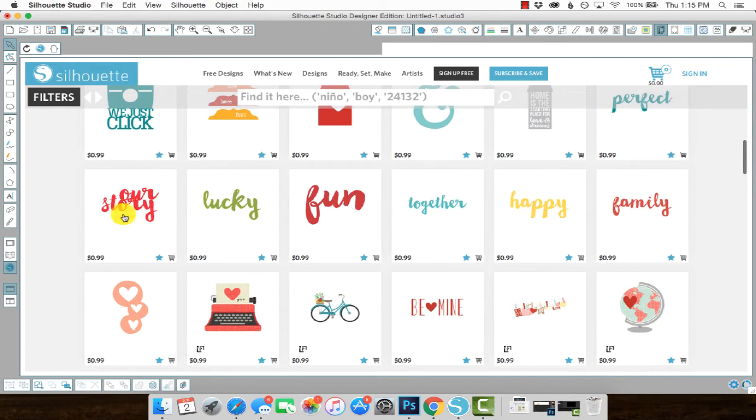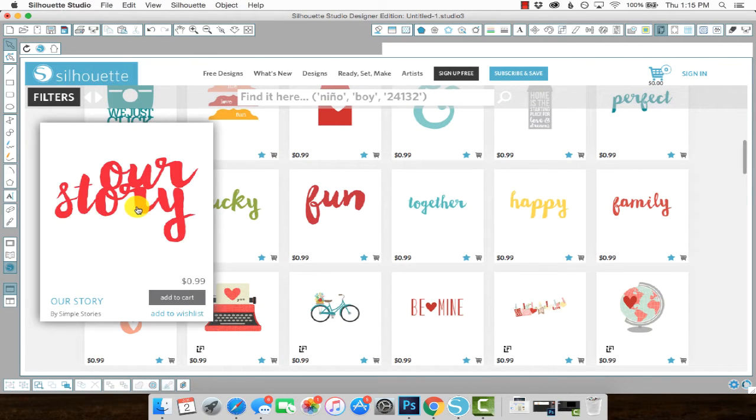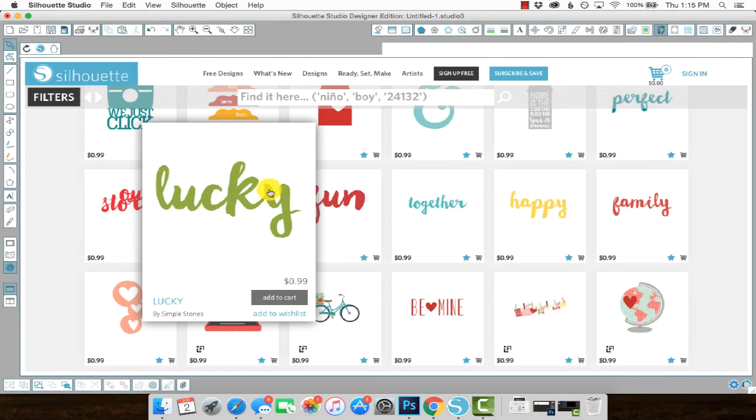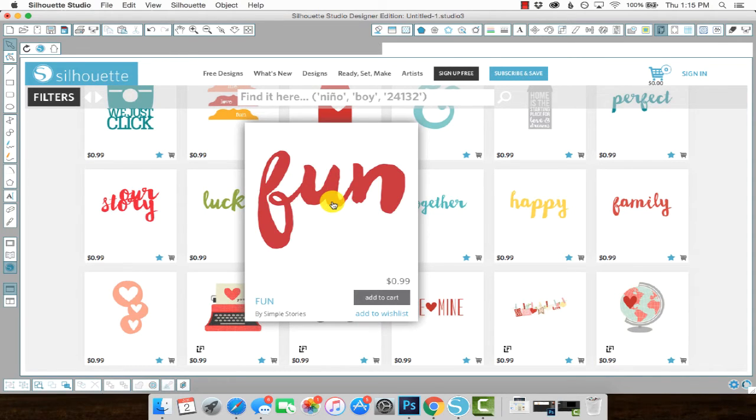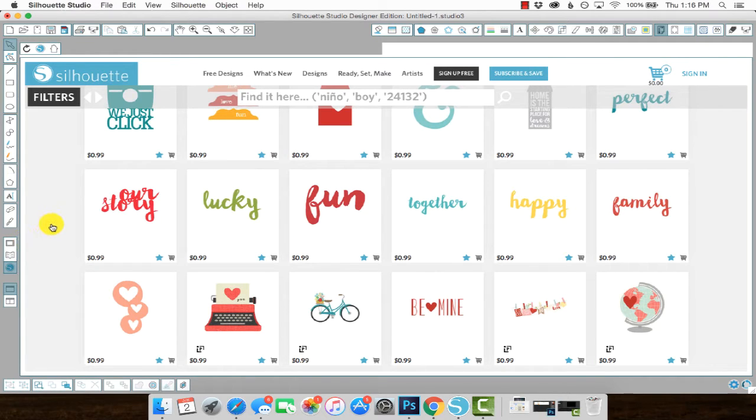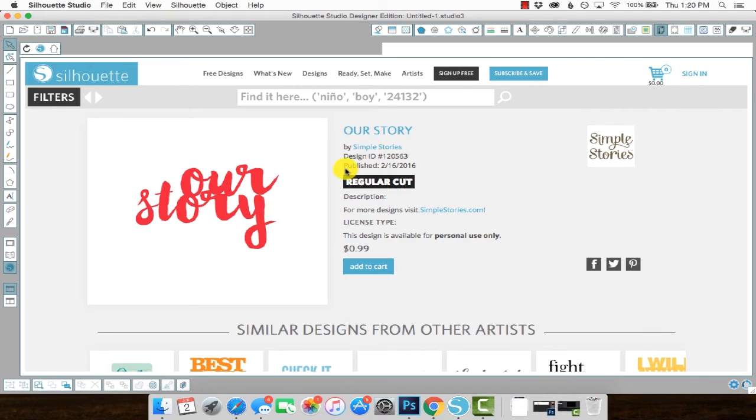But what I wanted to show you is files like this, this one that says Our Story or Lucky, just the word art. I wanted to show you that we can use these cut files as digital stamps for our photos and apply them within the Silhouette Studio. What you'll do is you'll go ahead and purchase this. It looks red now, but actually when you get the file, it is not filled in, but I'm going to show you how to go ahead and fill that in.